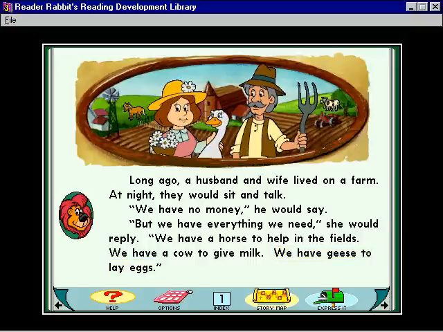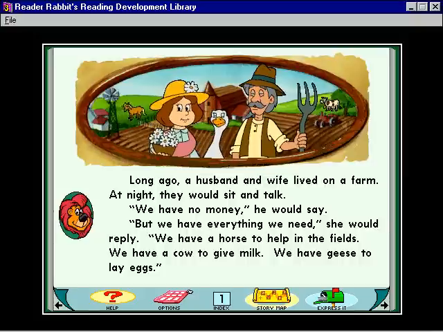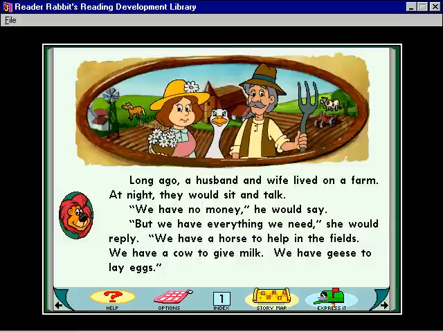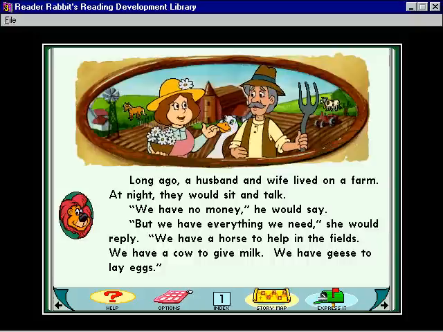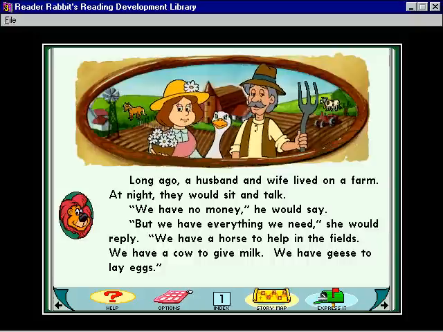"We have everything we need. We have a horse to help in the fields." "We don't have much money." "Honey, we have everything we need."